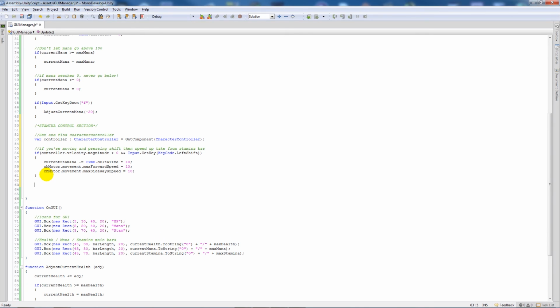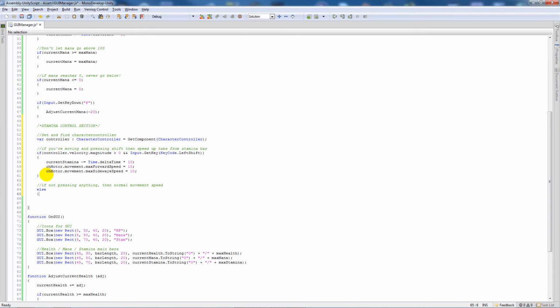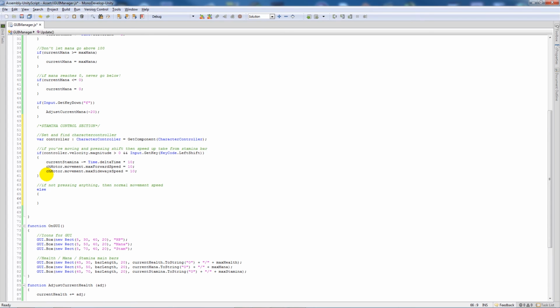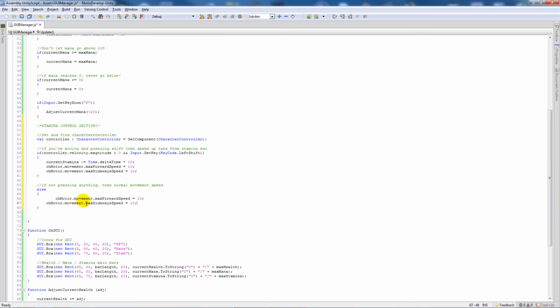Then below that we're going to put another note and say if not pressing anything, then normal movement speed, and we'll say else, then we'll add two curly brackets. So in the else we'll copy these two lines here, just neaten them out, and we'll put 6 and 6 because that's the normal value that we set.